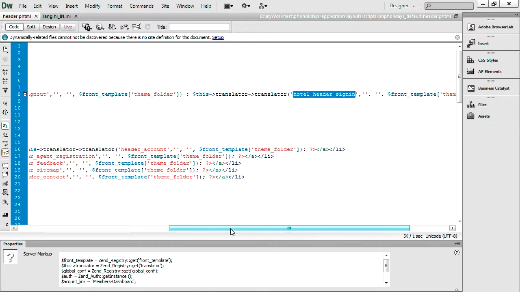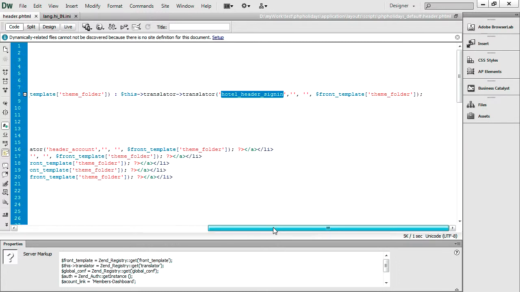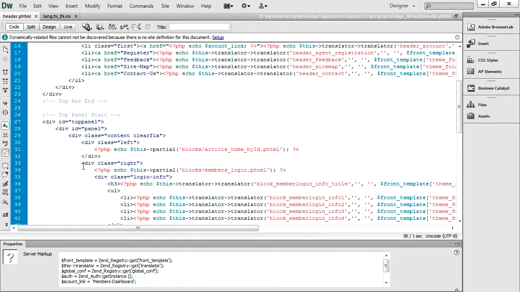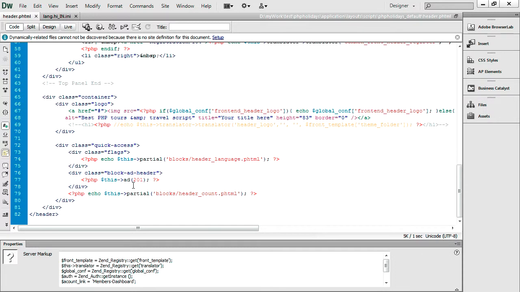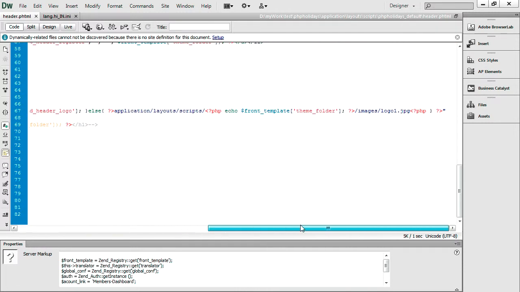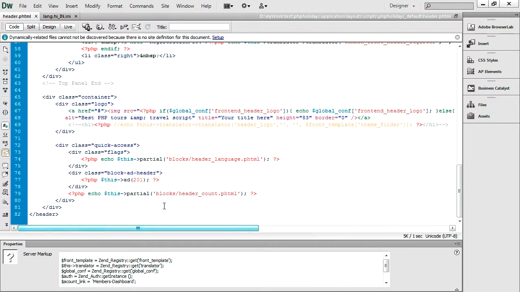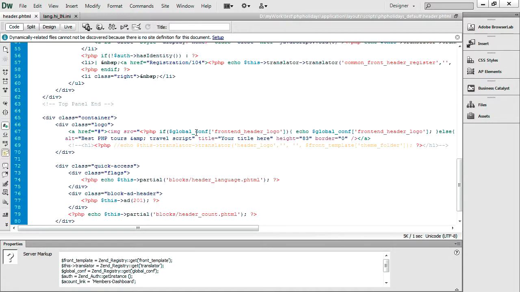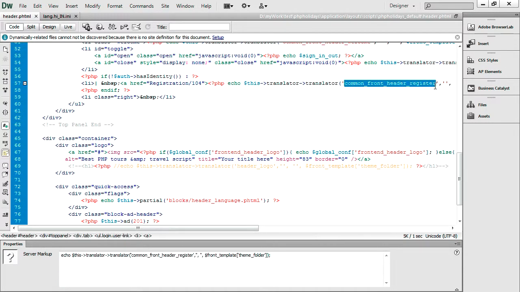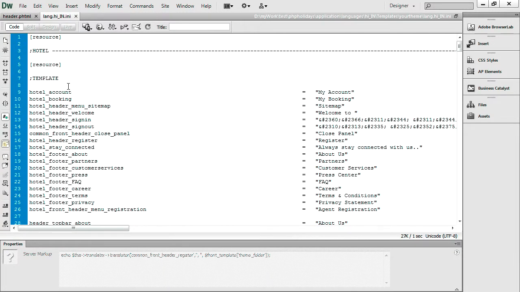So I will now find the register to translate it again. So now we will find in the header section, I will see where register is written. So let us find under the top panel section. So this is the container logo. So I will go up. Here we are, common front end header register. So I copy the variable.